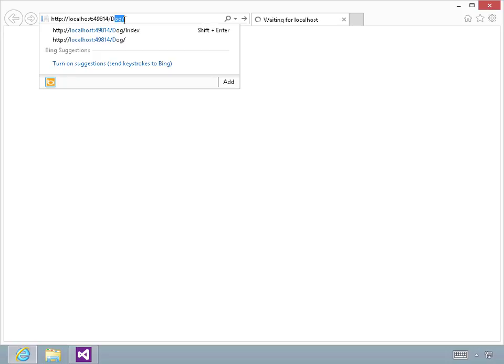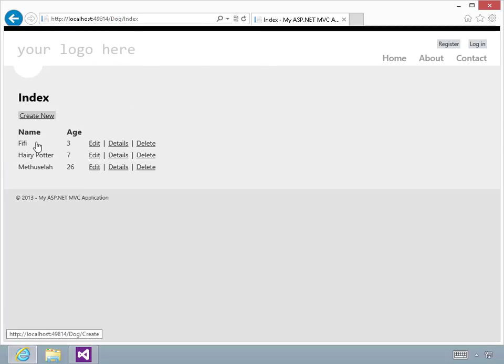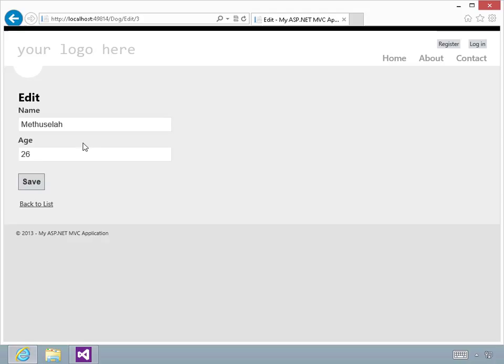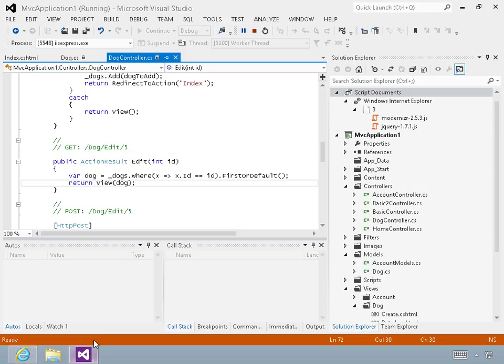Okay, so I'm back here. Dog index. I pick the dog I want to edit. I mean, Methuselah's age kind of looks like a typo to me, so let's go there. Okay, so here's the dog I want to edit. And I can reduce his age to something more reasonable for dogs, like 10, for example. And the reason that you're not seeing the age reflected here is because this isn't a real database. This is a list that just gets recreated.